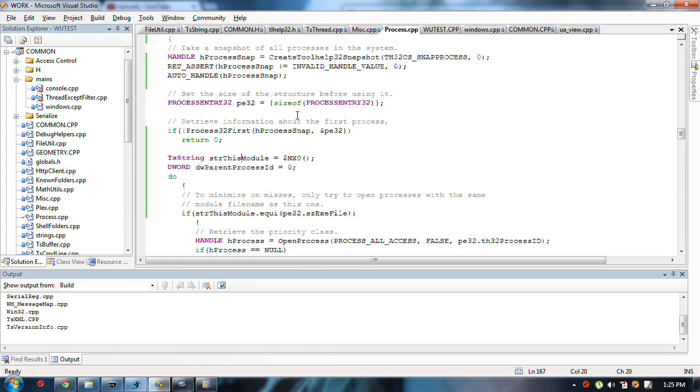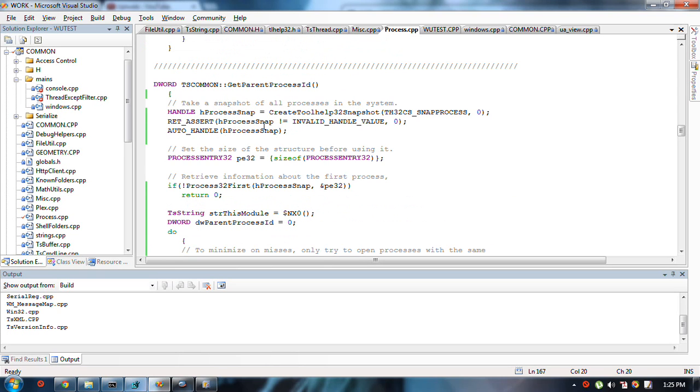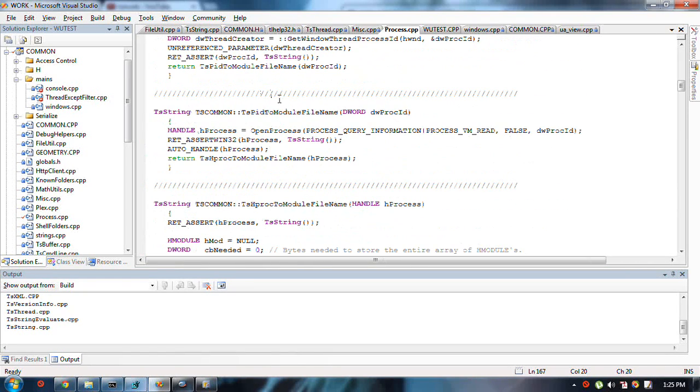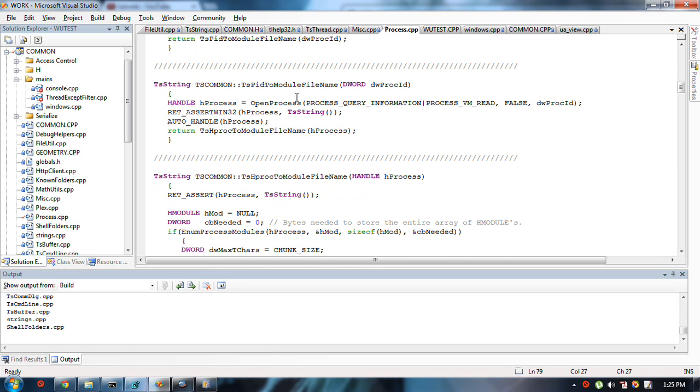That's how you find out the parent process ID and name. Oh, I didn't show you how to do the name. That's quite easy. To go from process ID to name, you get a handle to the process with this. You need query information and VM read, and then you call TSH. I have also hprocess, oh yeah, hprocess to module file name.